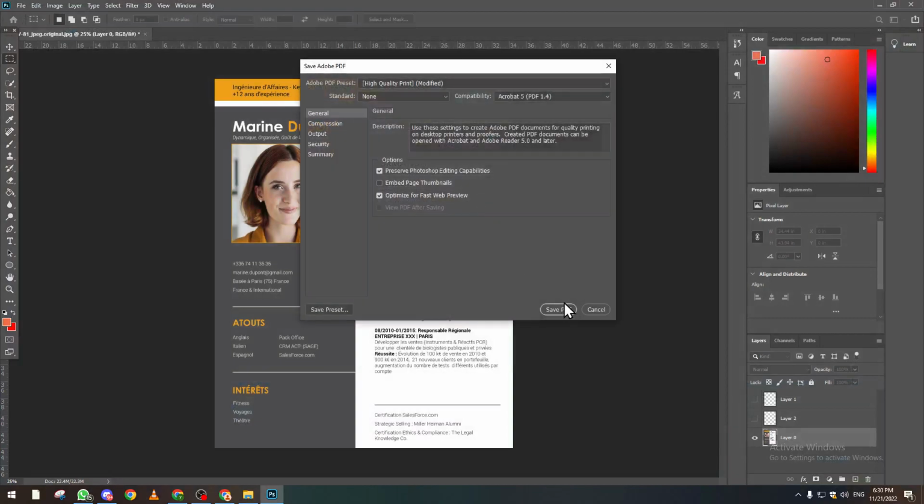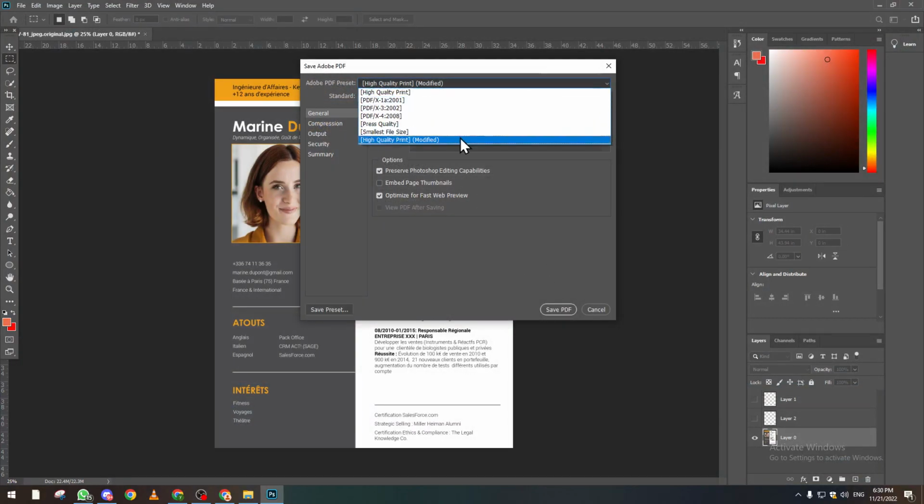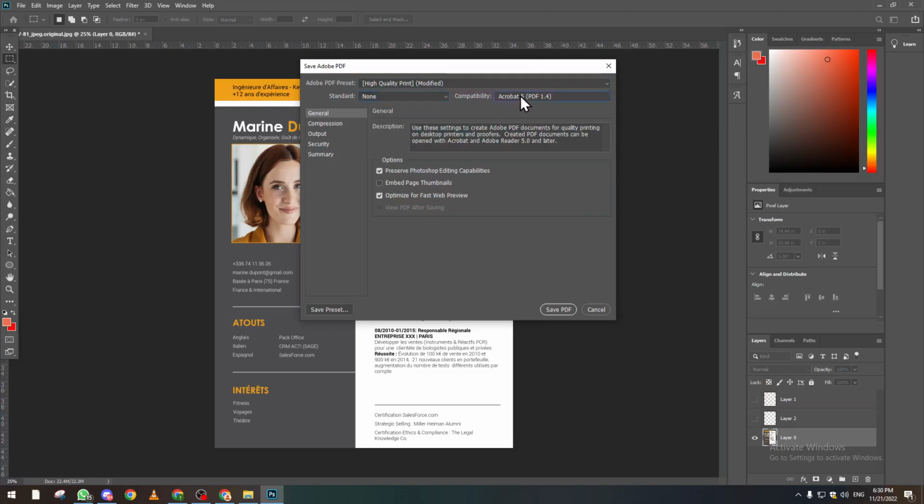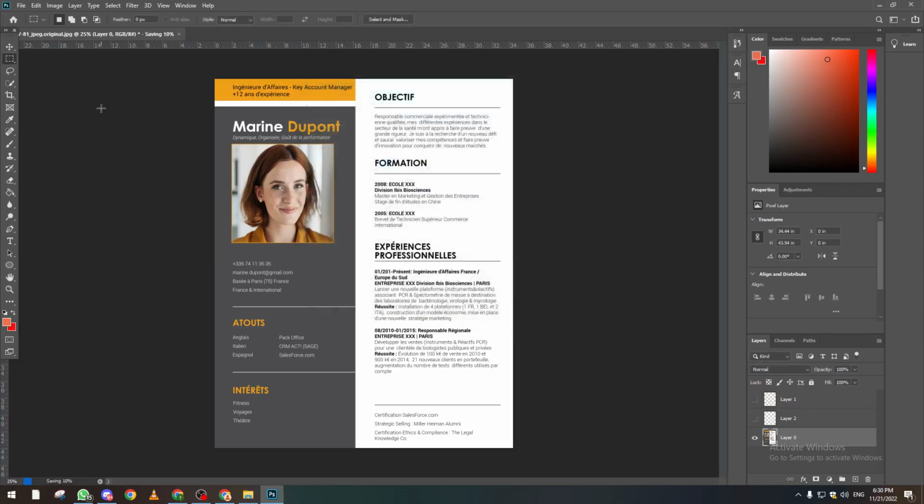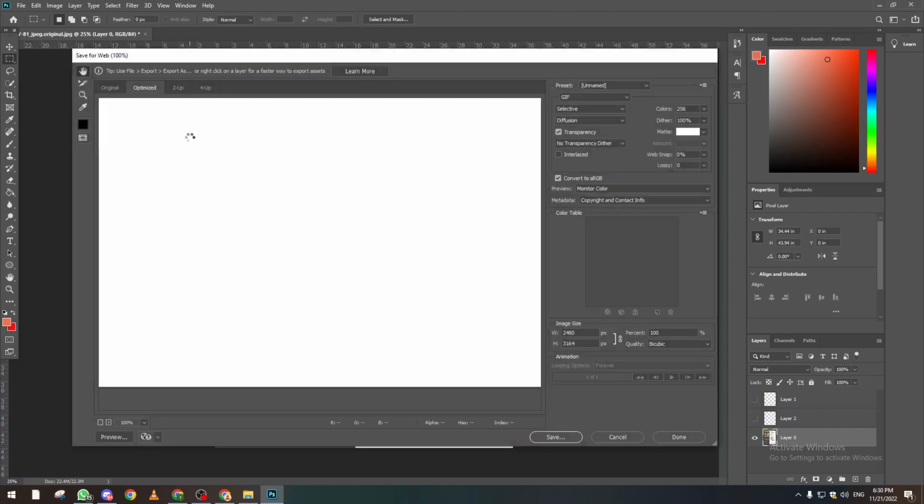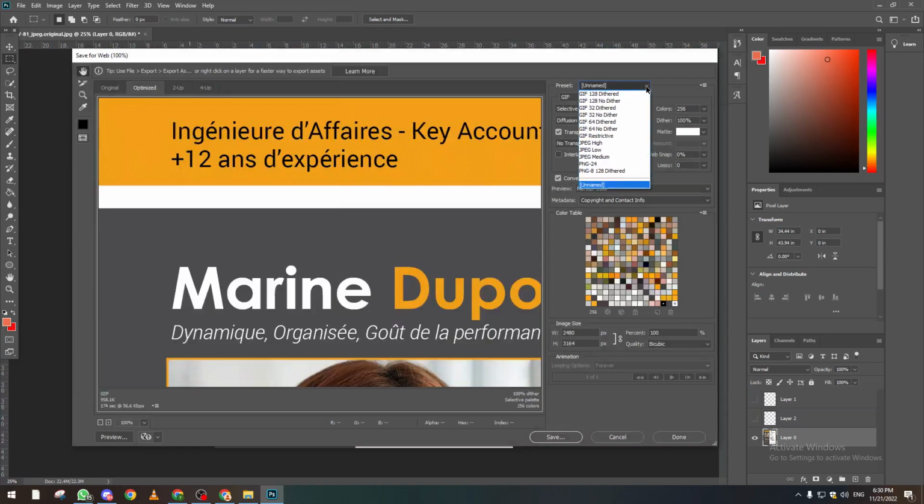Okay, and then we click on High Quality. We keep these options, and then we click on Save PDF. Click Yes, and it will be in your documents. The other method is pressing Ctrl Alt Shift and S, and then choosing the PDF format from here.